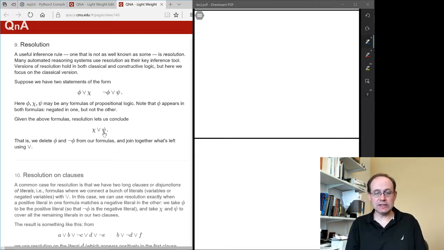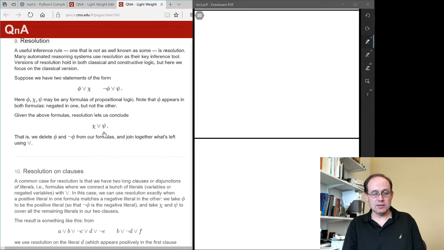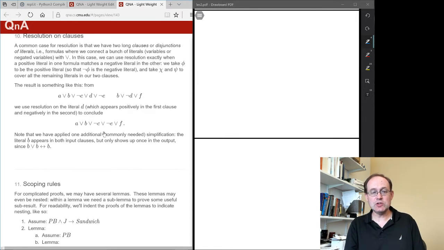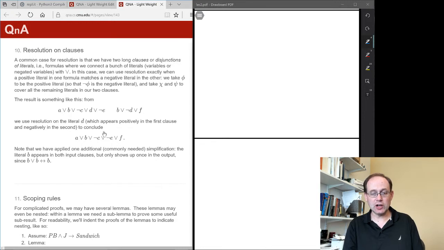So specifically, resolution is really useful when you do it on clauses. So what is a clause? A clause is a disjunction like this one, where every disjunct is a literal, meaning just a variable or a negated variable, right? So this is a clause and this is another clause.